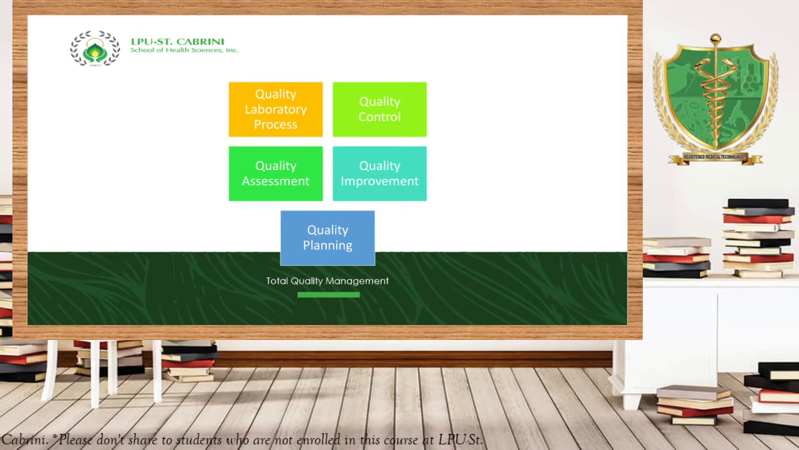When we say quality laboratory process, that has to do with the processes within the laboratory. The procedures that you are going to perform, how are you going to perform the test? How will you result the test? How are you going to ensure that the test that you are doing, the results that you are giving, is really in a state of quality? By doing the total quality management, we can say that our laboratory processes are in a state of quality.